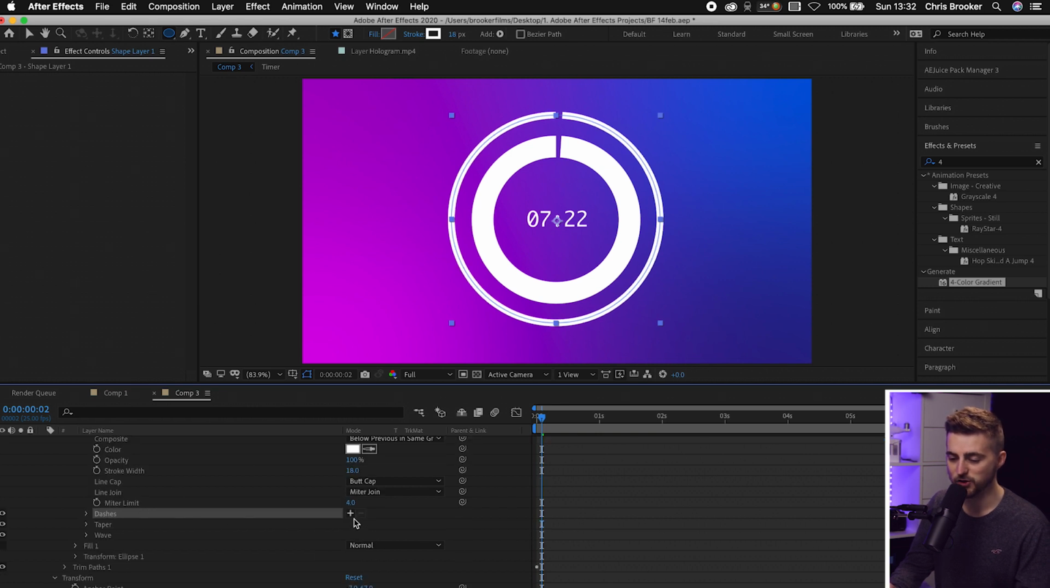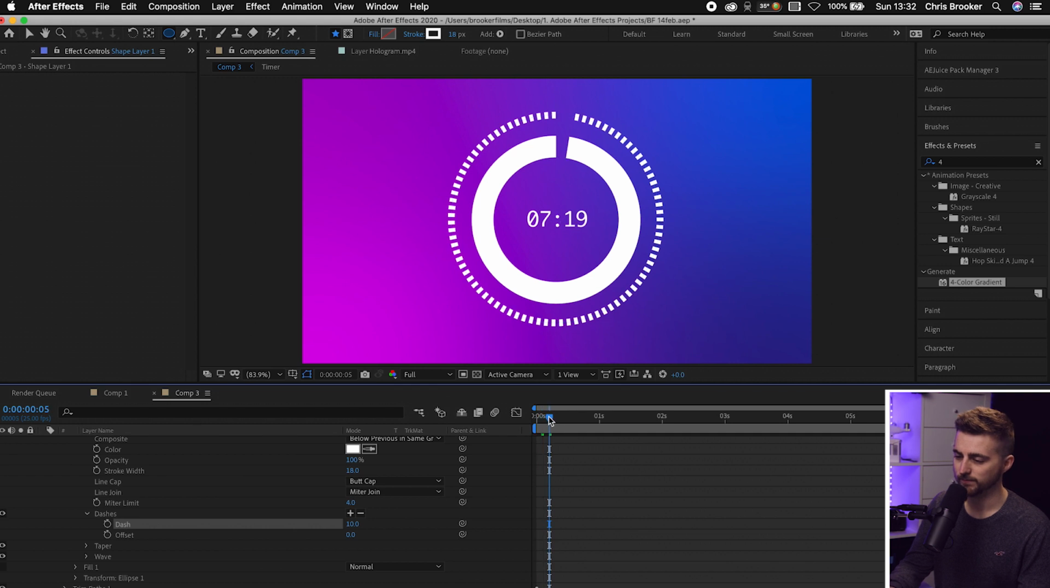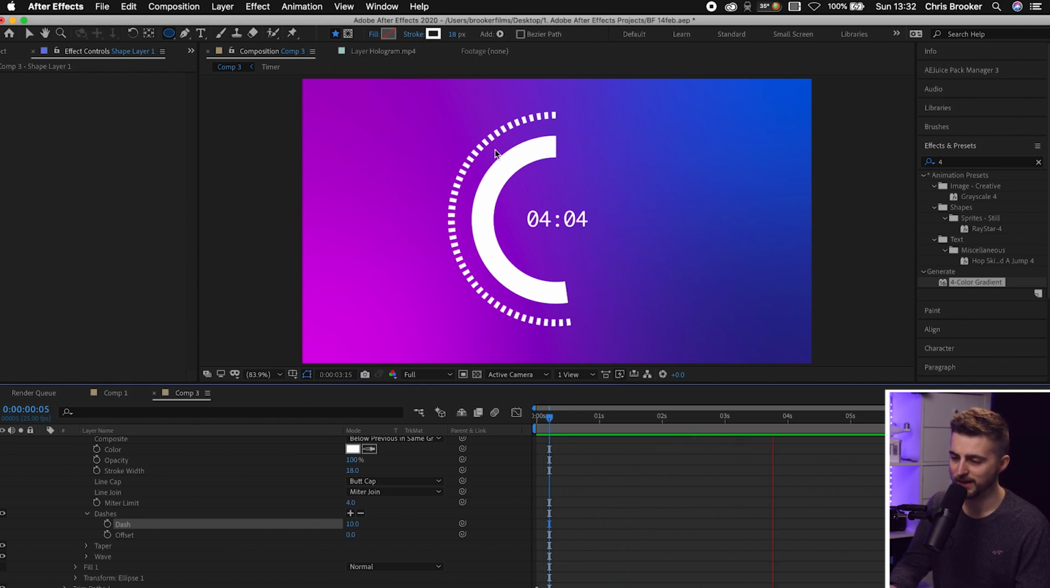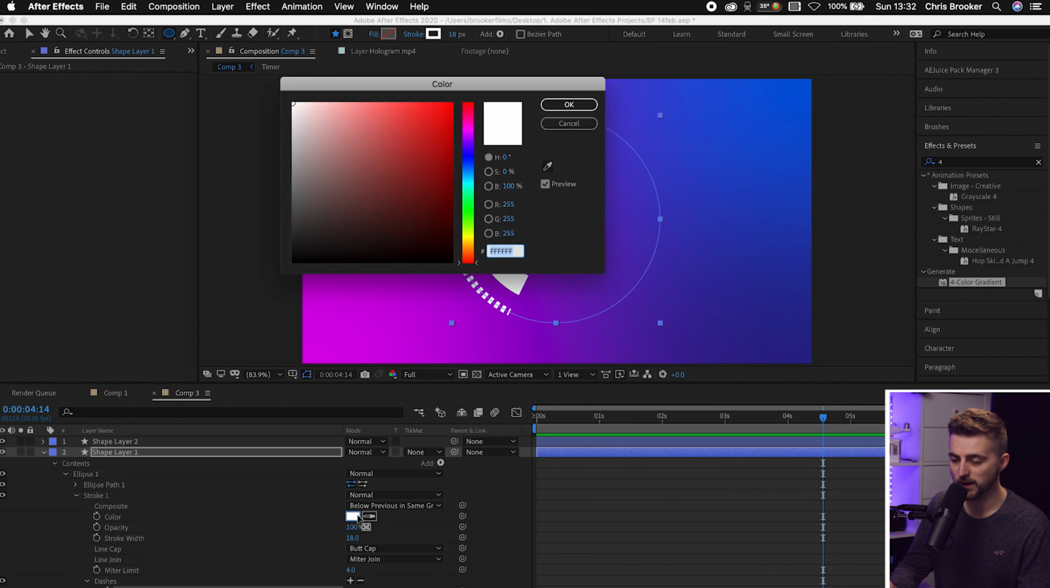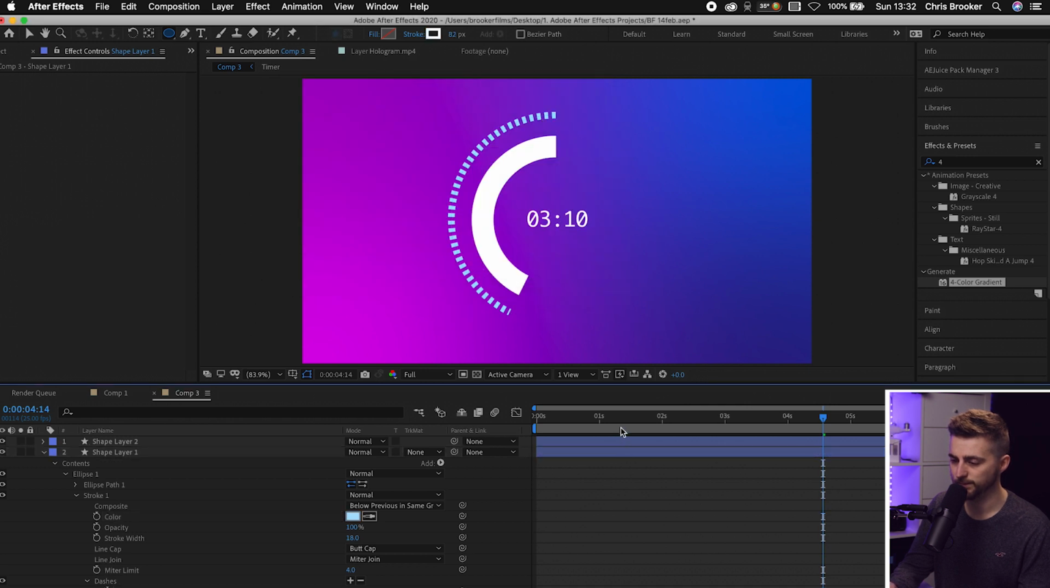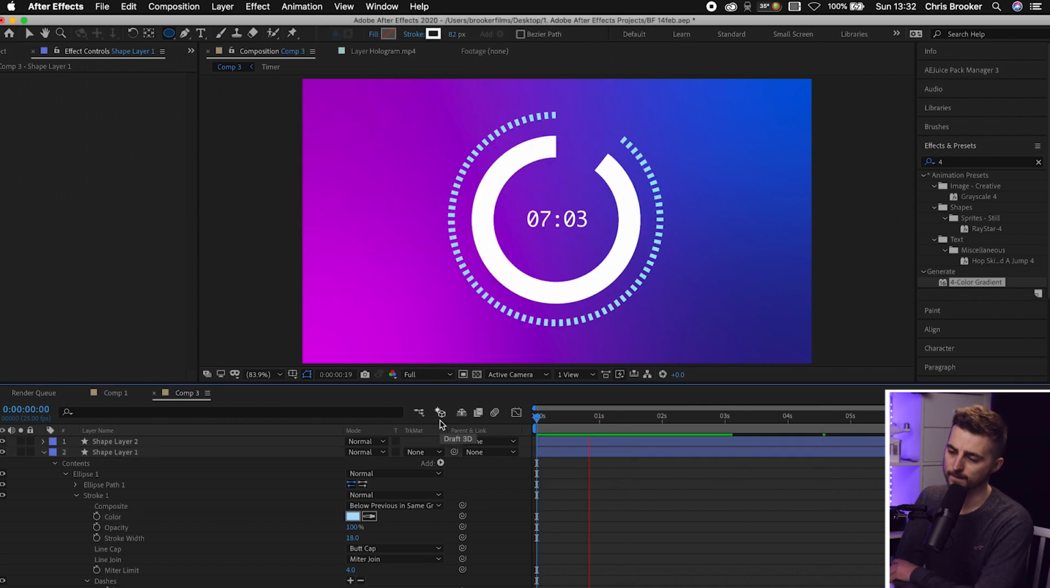And then you can add some dashes to this. So let's select the dashes icon, select the plus button. And when we play this back, you can see we've got this dash effect happening as well as the circle. And of course, you can always change the color of one of these. So go to stroke one, color, and you can always just add a color of your choice. It's completely up to you. But there you go, that looks really cool.